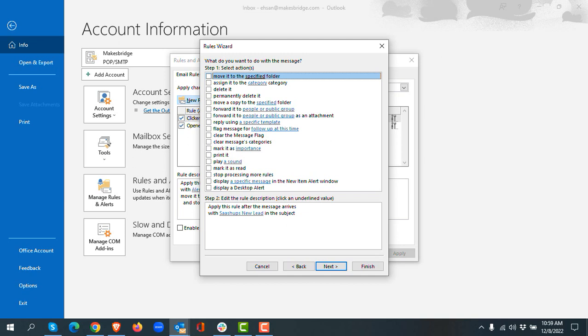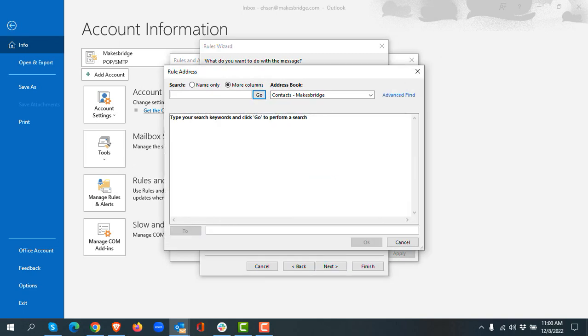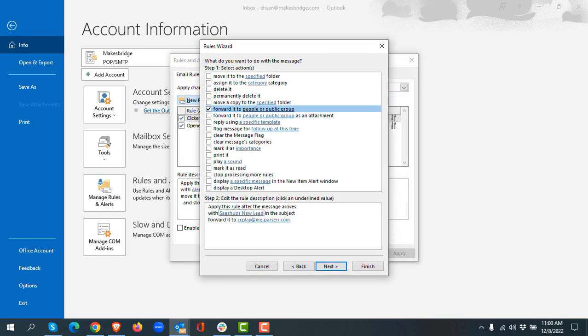Now what we're going to do here is we're going to forward the email to people or public group. So I select this here, and on people and public group in step 2 I click on the button to add a rule address. So here's where we're going to, in the To section, we're going to paste in the Parser email address and click OK.